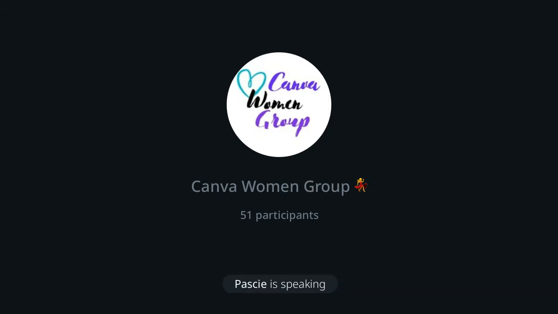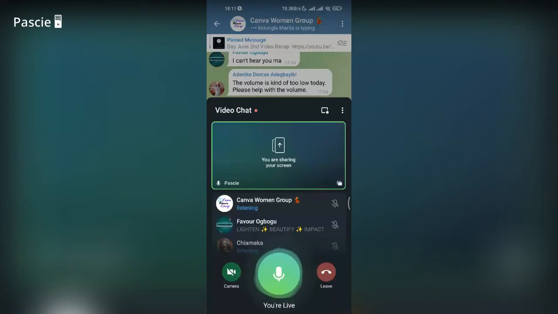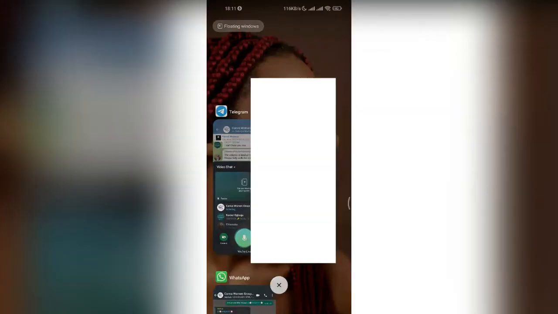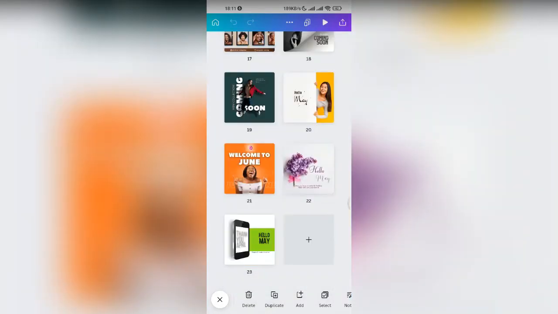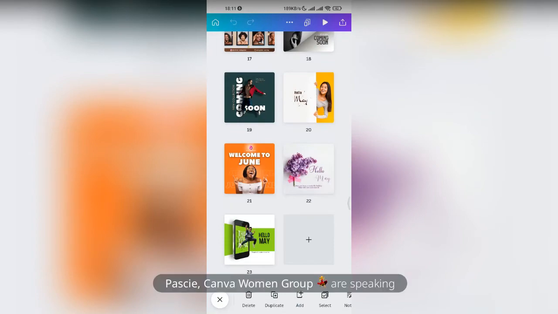Okay, let me just share my screen. Someone asked about rotating an element on Canva. Okay, let me just show it now. Can you all see my screen? Yes, sure. We can see your screen.